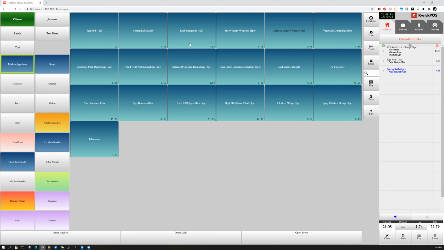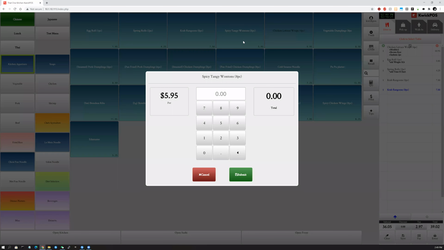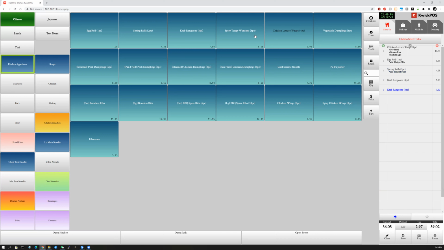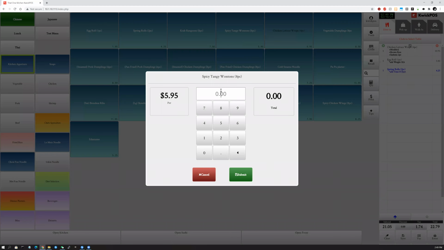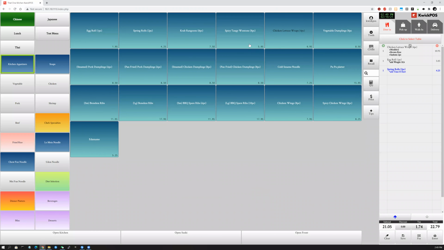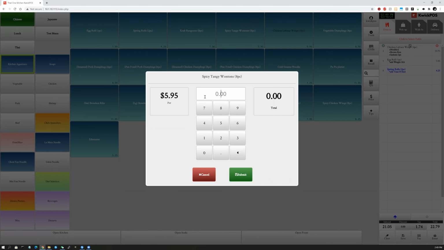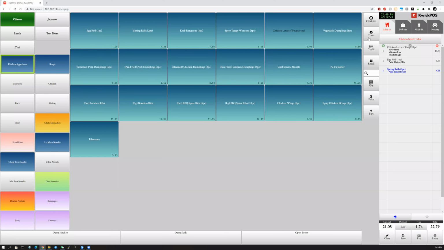Crab rangoons, we also changed to, I think, variable. So every time we click this, oh no, it was the wontons. Okay. So every time we click spicy wontons, which is a variable price type, it'll ask you to enter a price for this item. So $5.25 per. Usually for this item, you would put $0 as the price so that you can set a custom amount. I forgot to change that earlier.